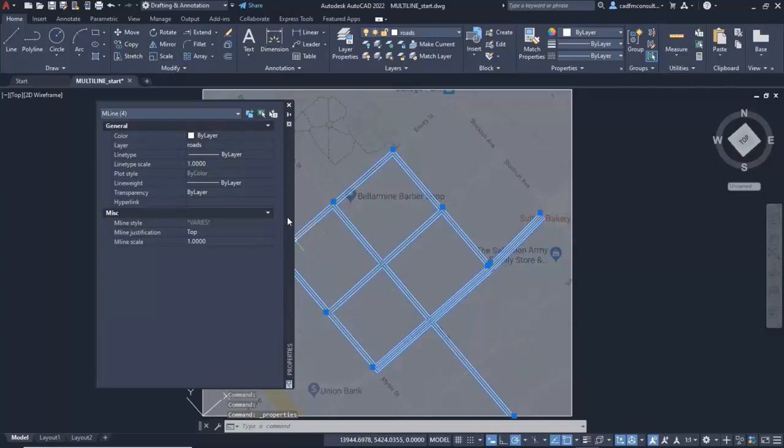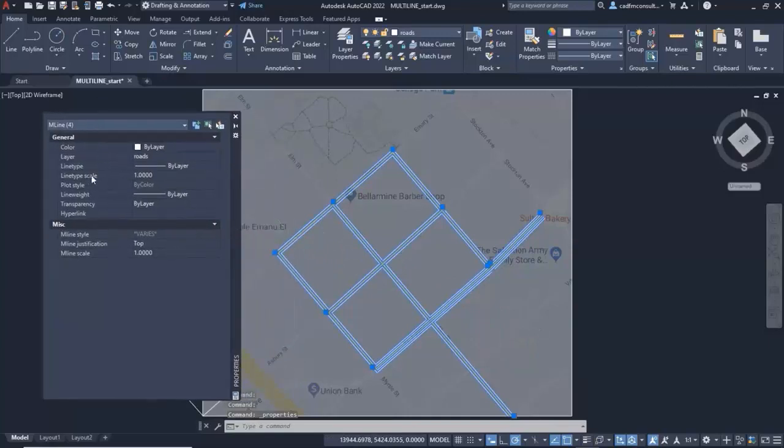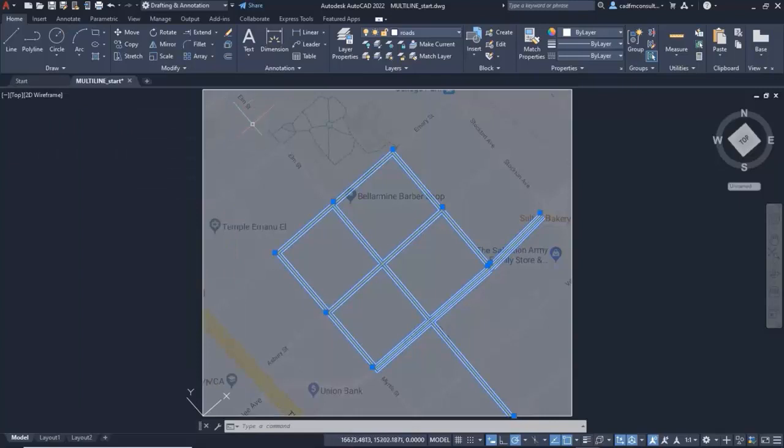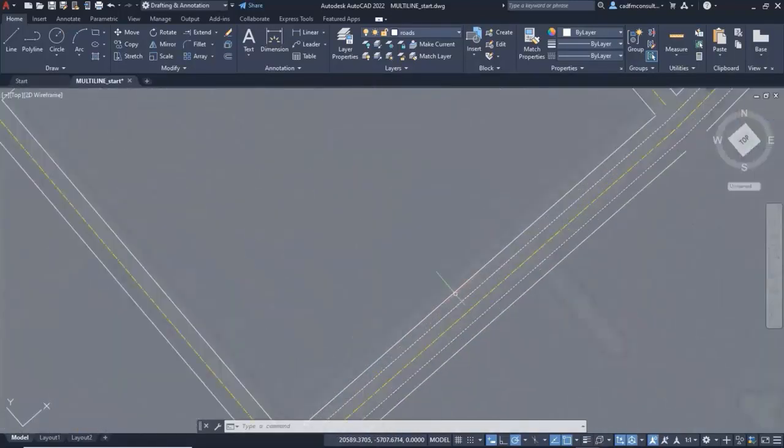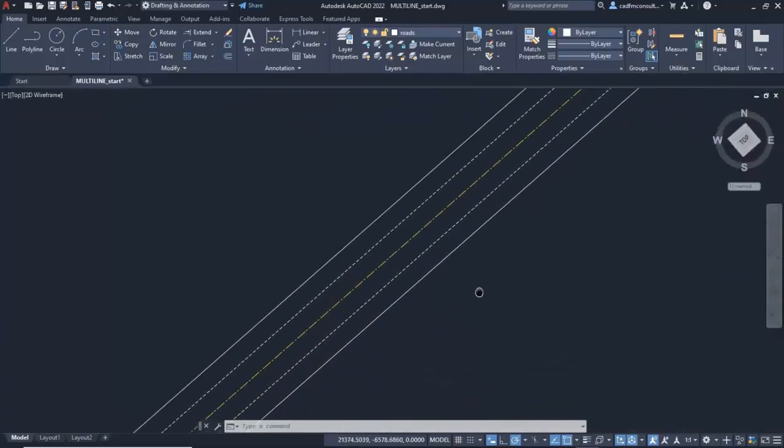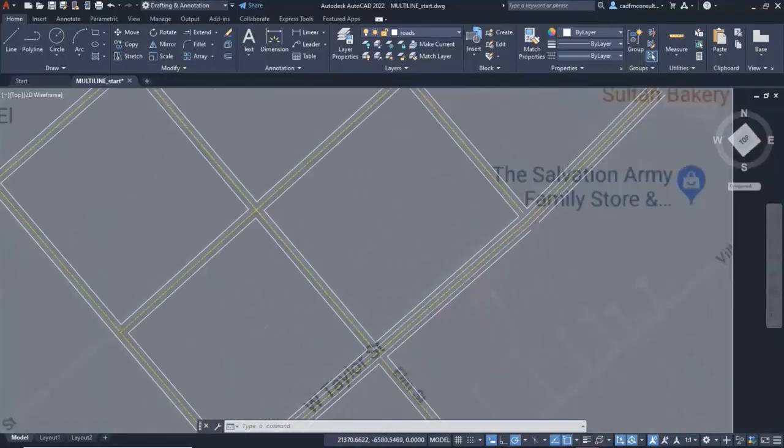And we need to change our line type scale. So our line type scale there is 1 at the moment. I'm going to change that to 100 and press enter. And then what we'll do is we'll close the properties palette like so and hit escape to deselect. If we zoom in now, you'll see that we can see all of our nice dashed lines as they should look on our street map.